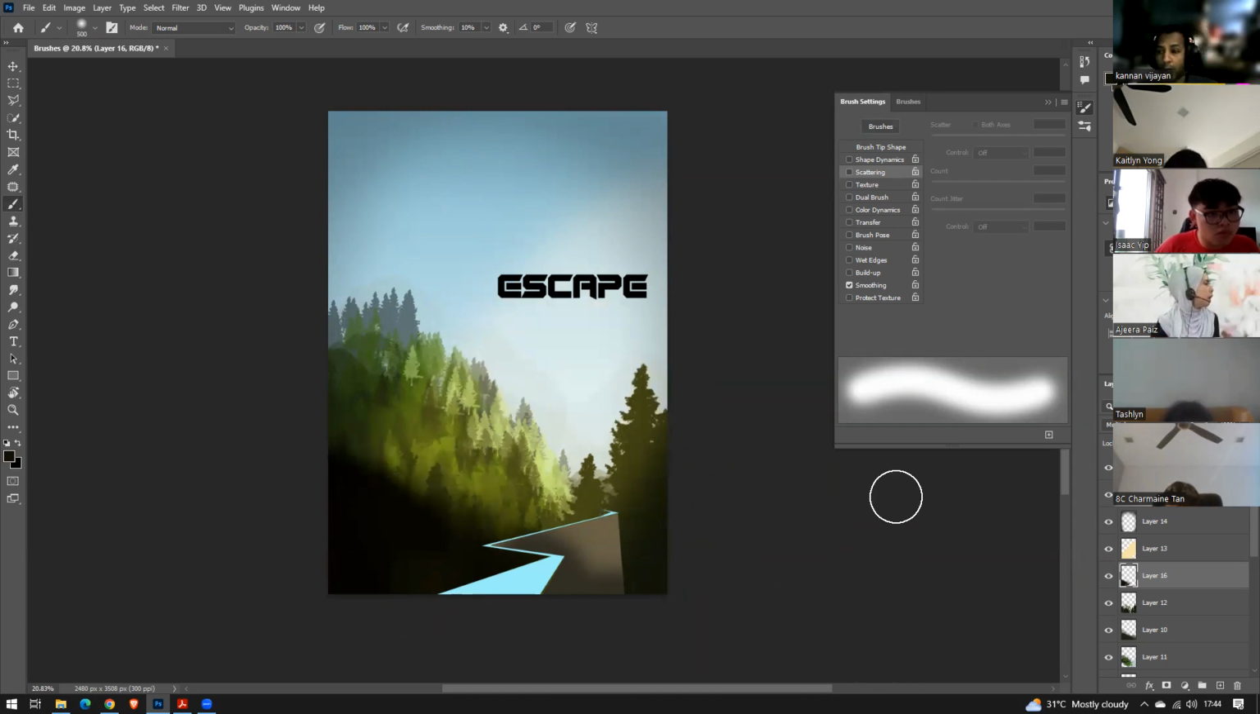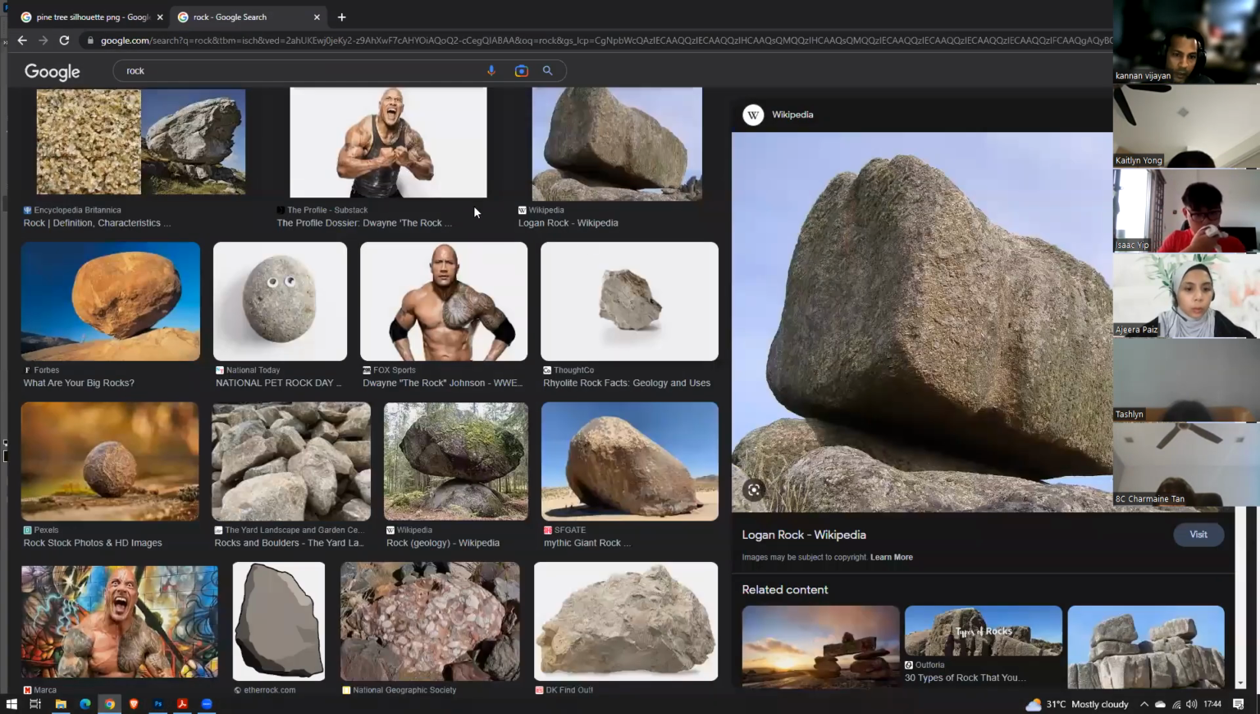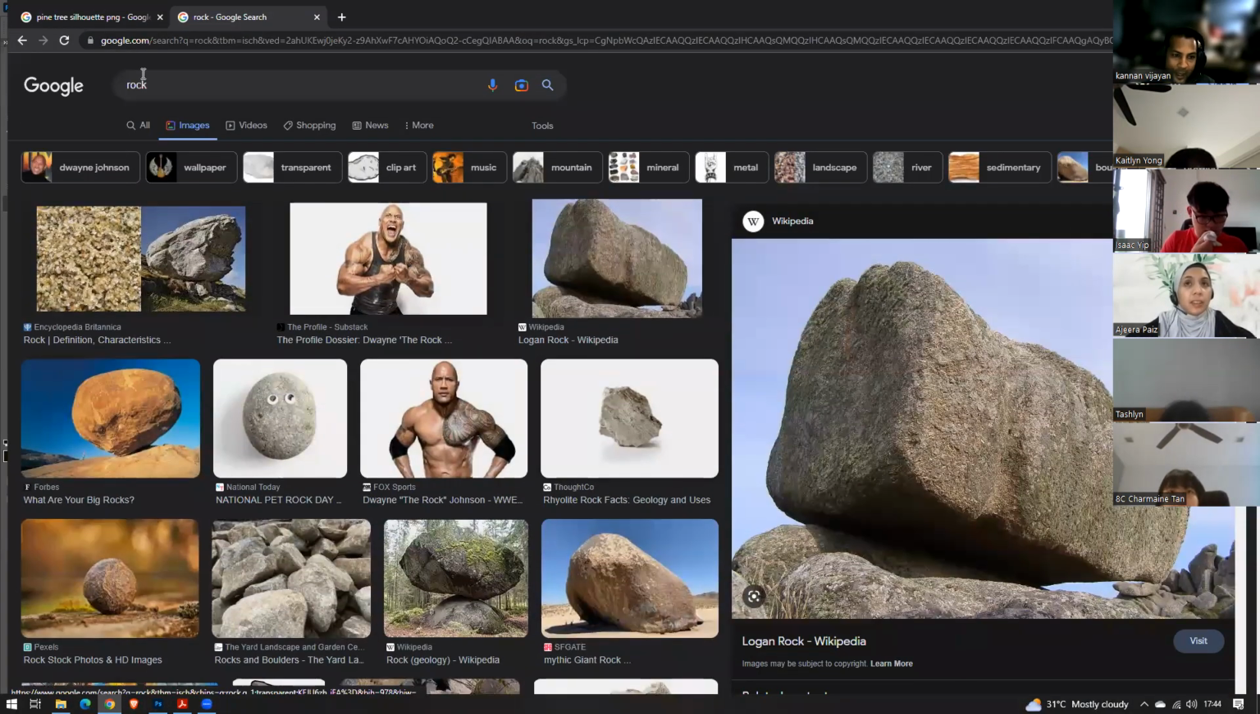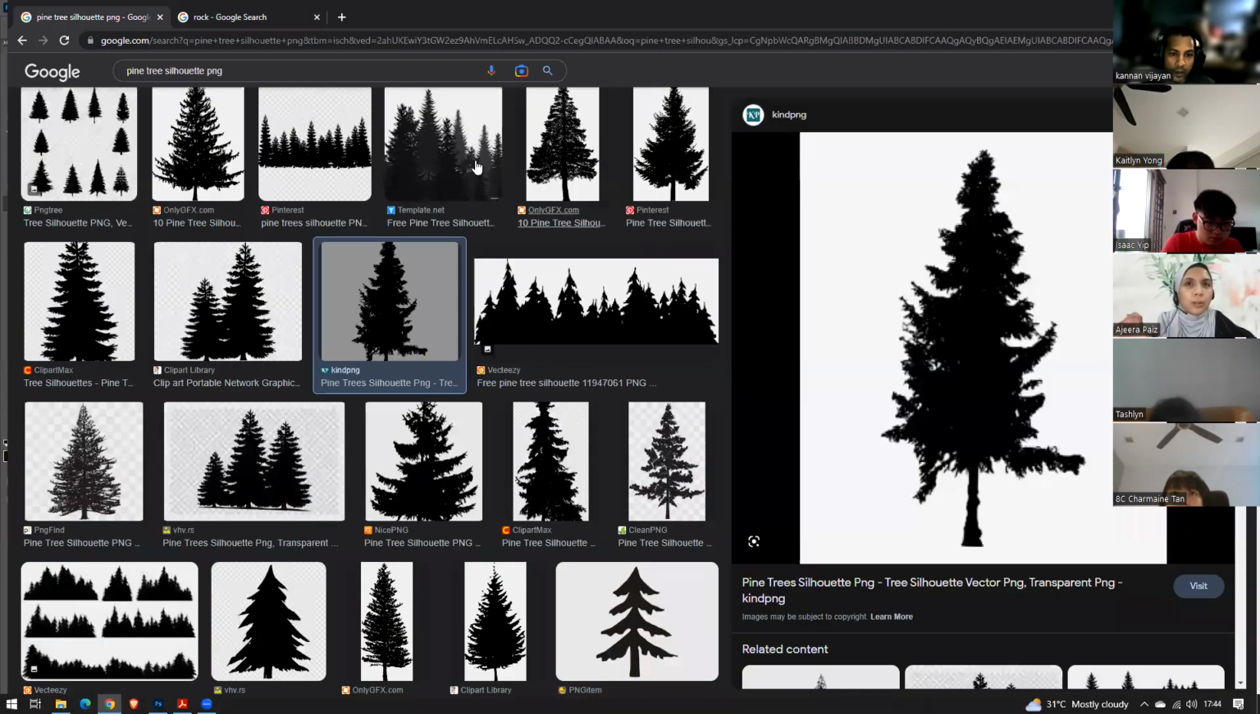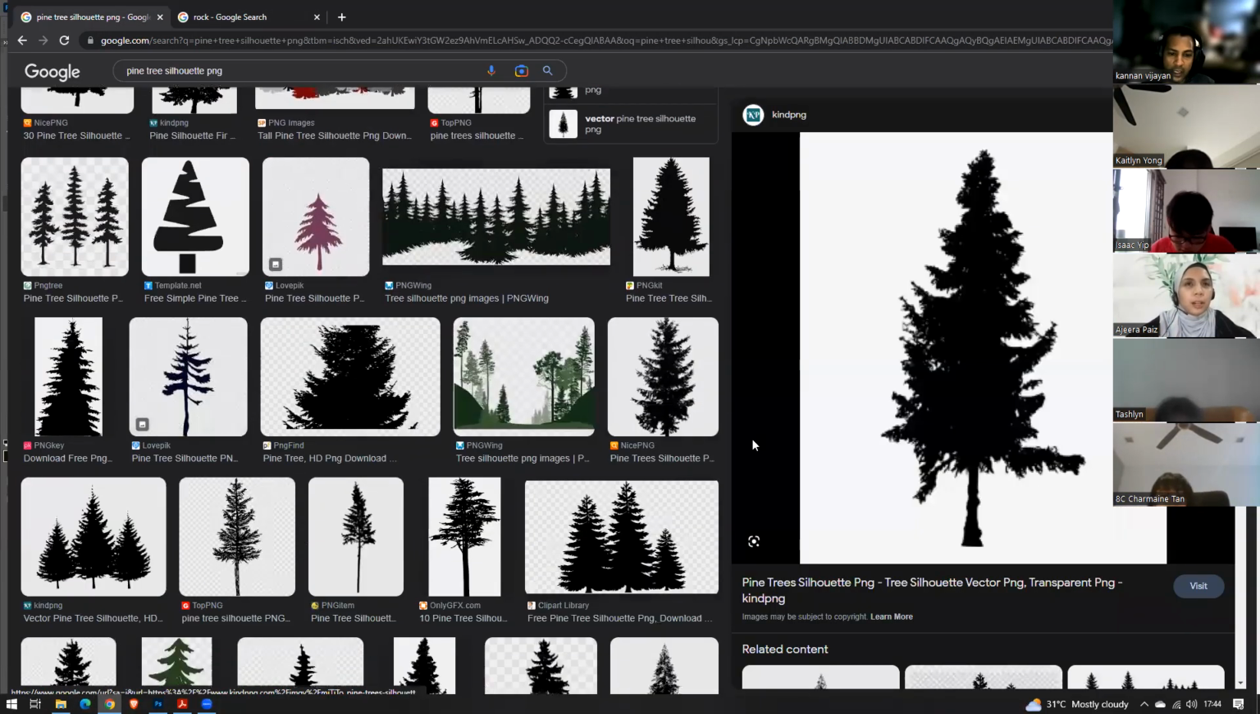So for this week, I want you guys to work with a poster. Find any sort of simple shape. You can even choose a house, or cities. You can be as creative as you can. It's called silhouettes. Again, you can look for any kind of rock, or any kind of tree silhouettes.